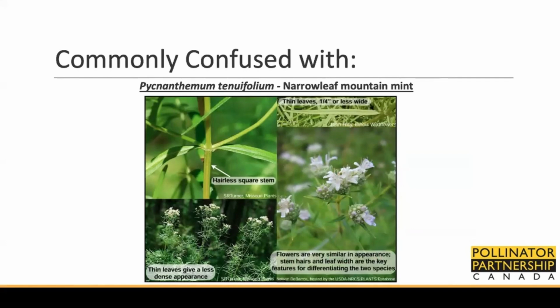A better approach is to look at the stem of narrowleaf mountain mint, which is hairless. And then the leaves, which are thin and give a less dense appearance, hence the name narrowleaf mountain mint.